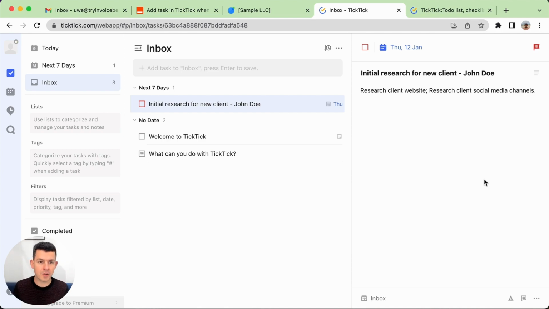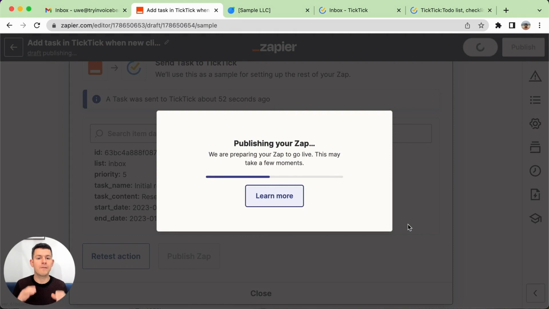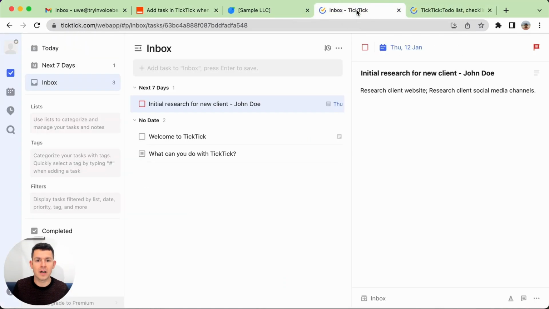So what happened right now is that we added a new client in InvoiceBerry, and then automatically we will add a new task in our TickTick inbox that we have to do some research for that client. Let's go back to Zapier. The last thing we have to do is click on publish and turn on the Zap. So whenever we add a new client in our InvoiceBerry account, it automatically will add a task for us in our TickTick account.